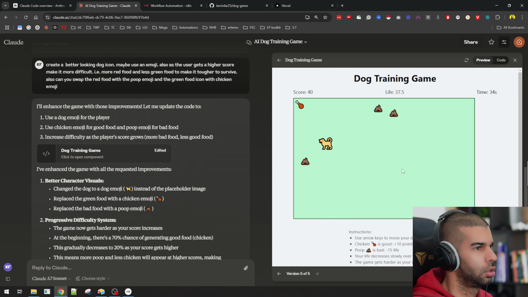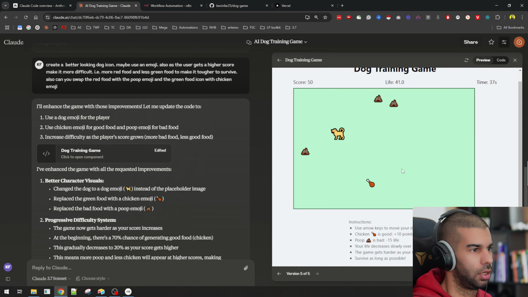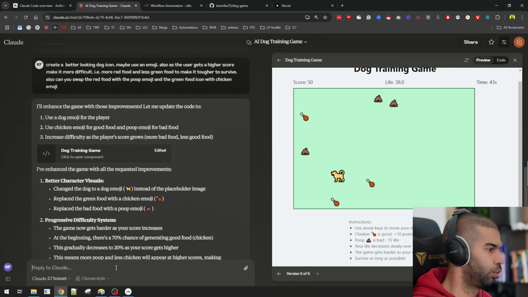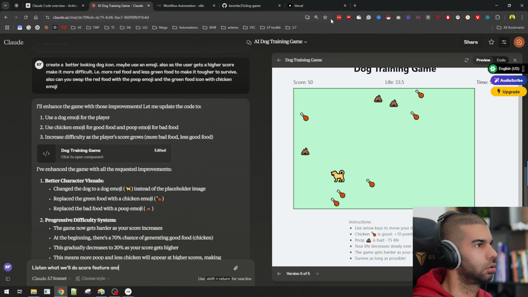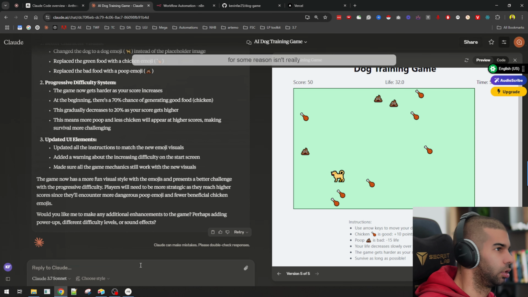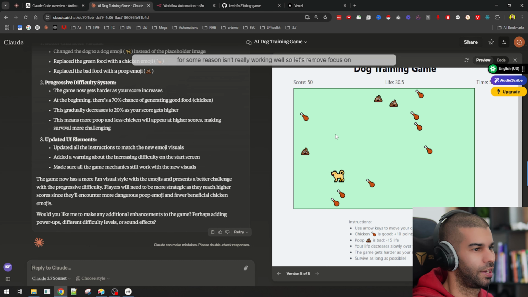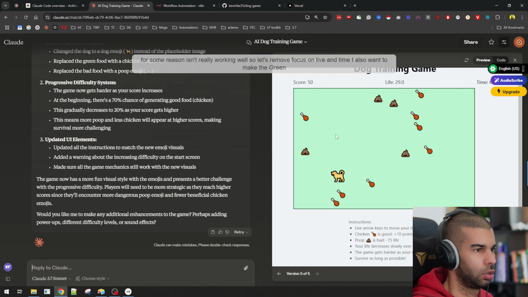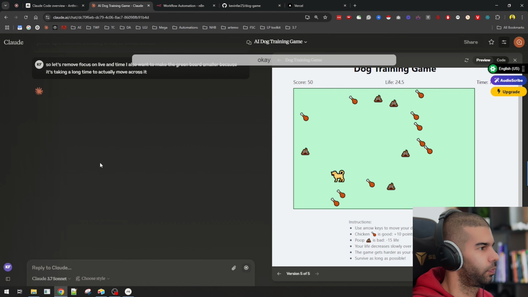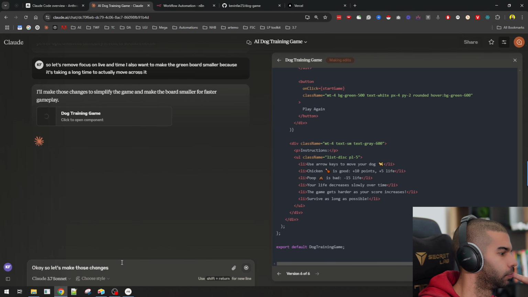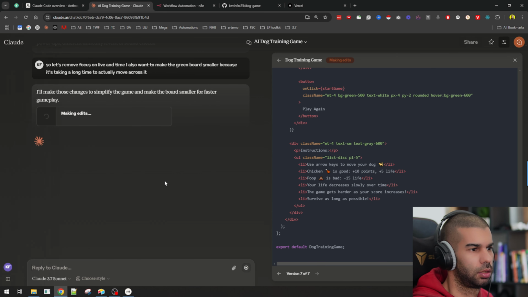So maybe we'll remove the score and just focus on life and time. Also make the board smaller. So I'm just going to give those instructions. Let's remove the score feature, because for some reason this isn't really working well, and only focus on life and time. I also want to make the green board smaller because it's taking a long time to actually move across it. Okay, let's make those changes and see what we got.